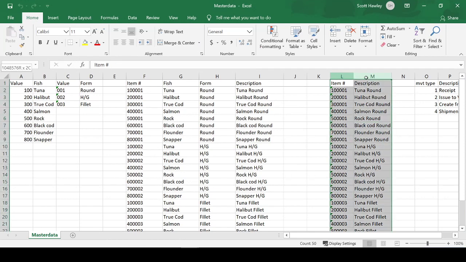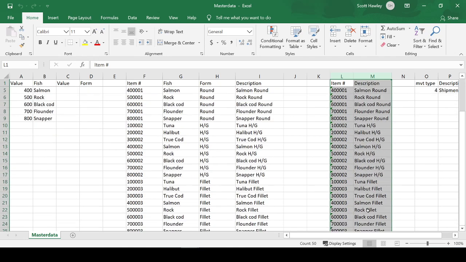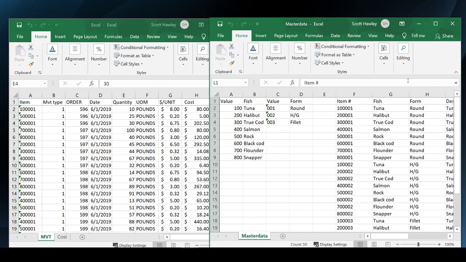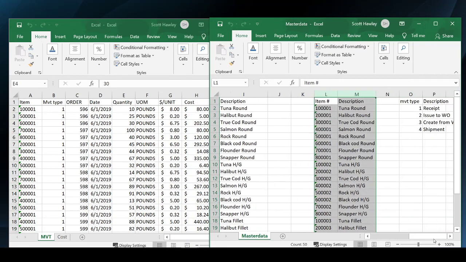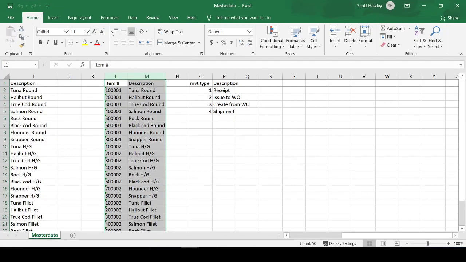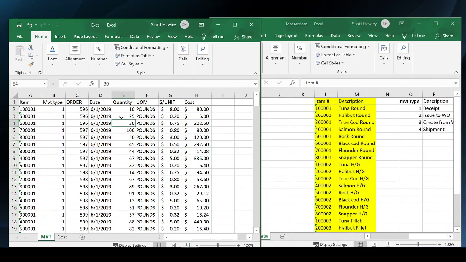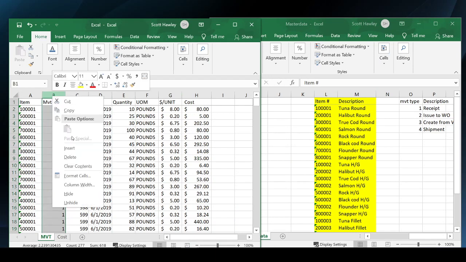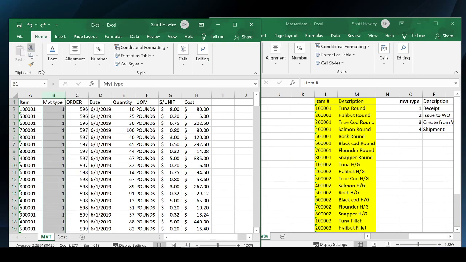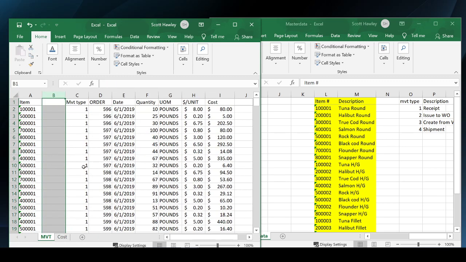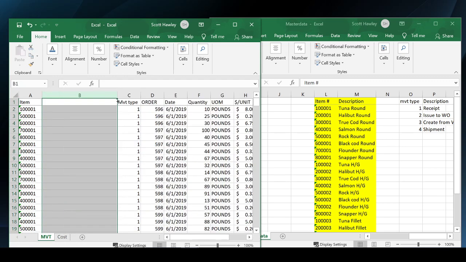So I'm just going to do a VLOOKUP to look up what the name for the item number is in this column. I'll color that yellow so it's easier to see. I'll go over here. Oops, didn't want to do that. Insert. Call this description. And here I'll do a VLOOKUP.